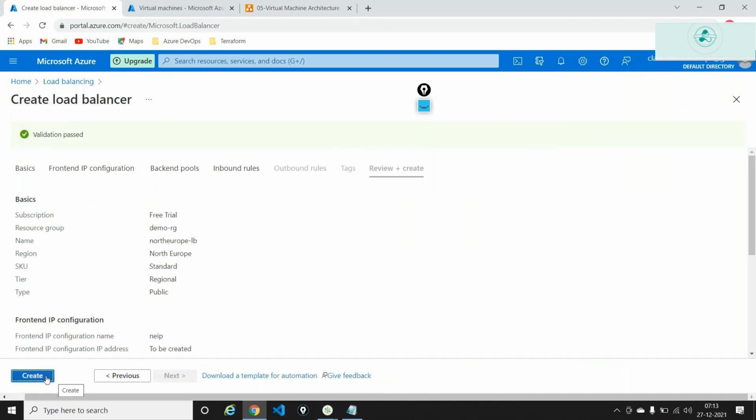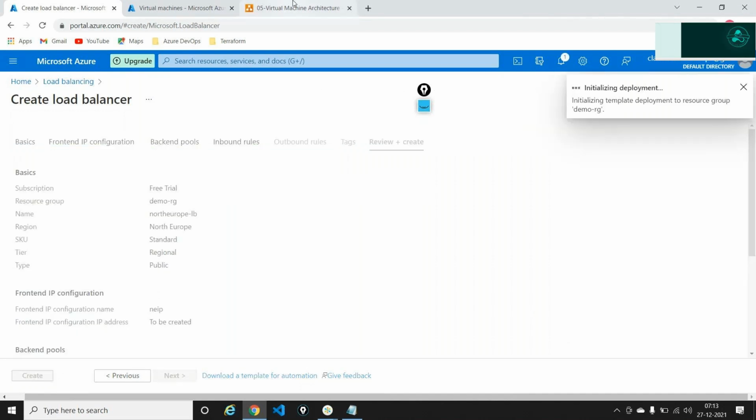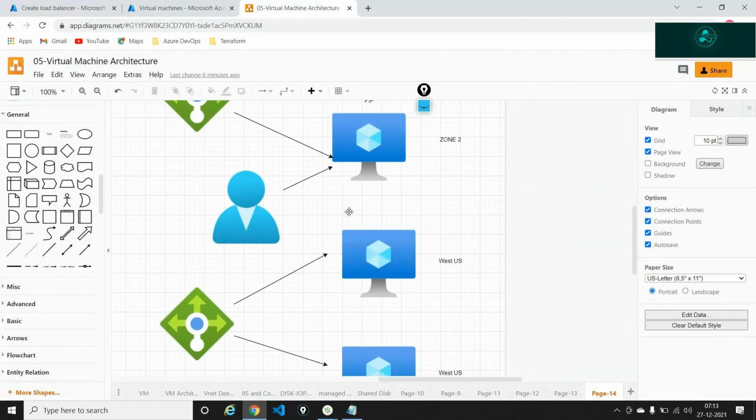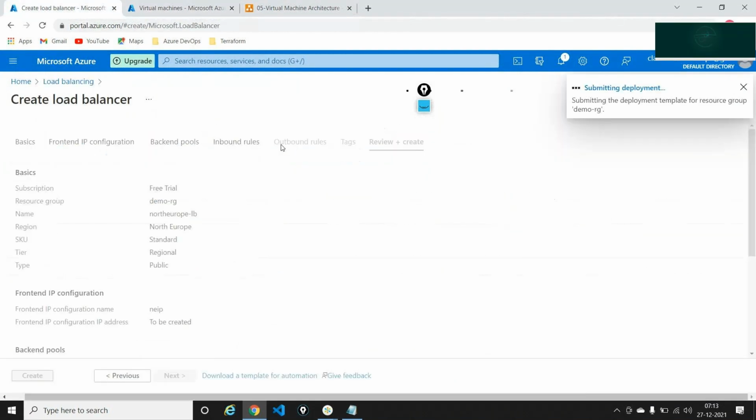And once this validation is passed, I'll just go ahead and create this. Again, I'm creating a load balancer here so that I can manage these two services also. So now I have both of my machines, VM1 and VM2, running, and I am creating the load balancer right now in the North Europe region.